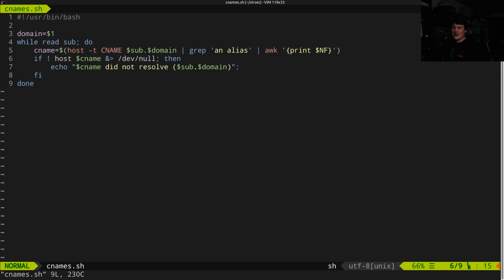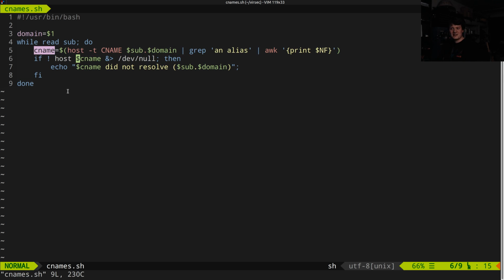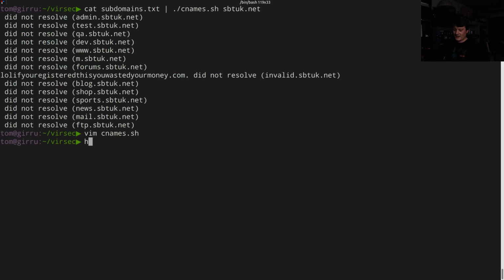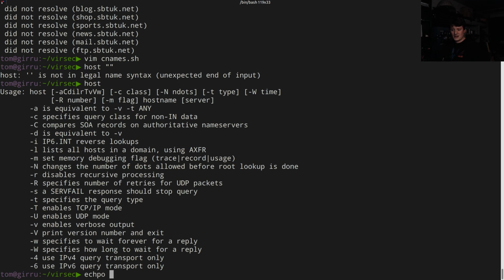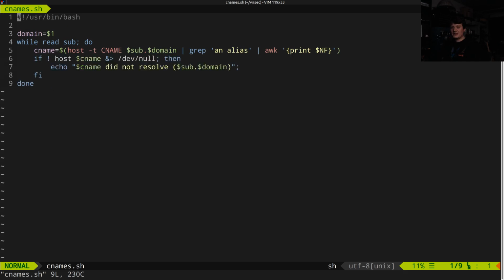So I think what's happening here is we are taking our output from this command, which is possibly empty, and we're putting it into the CNAME variable. Now, if we run the host command with no parameters, for example, and check its exit code, we can see it's 1, or it's non-zero. So every time we are attempting to look up this CNAME, if it's empty, it's failing and we're outputting this particular message. So we need to really add in a little extra check for that.